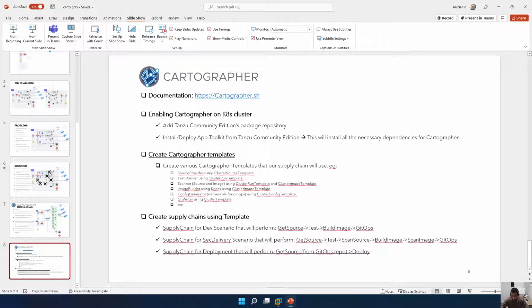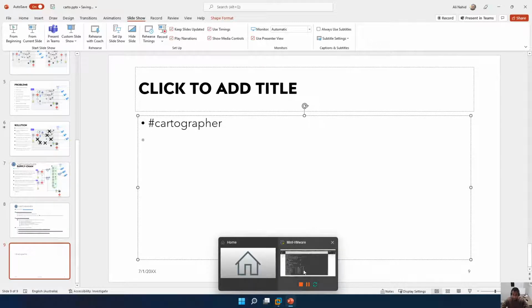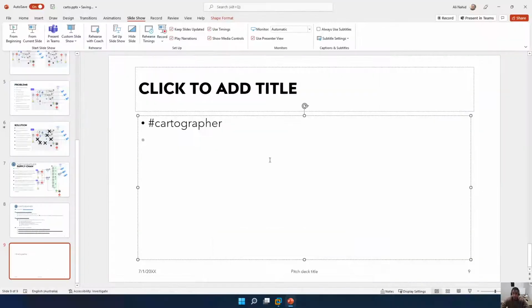Before I forget, this is also an open source project, so there is a Slack channel through which you can get help and post your contribution to it. The Slack channel, I think, is called /Cartographer. Please contribute. This is also an open source GitHub project, so you can see it in the GitHub repository as well.